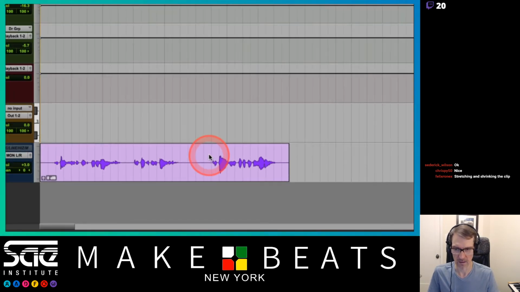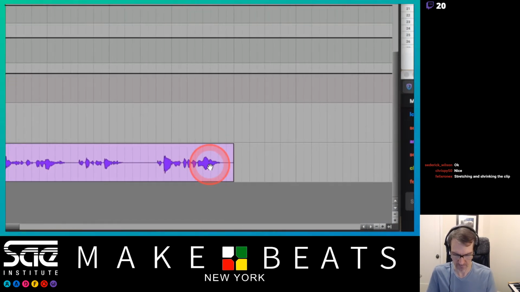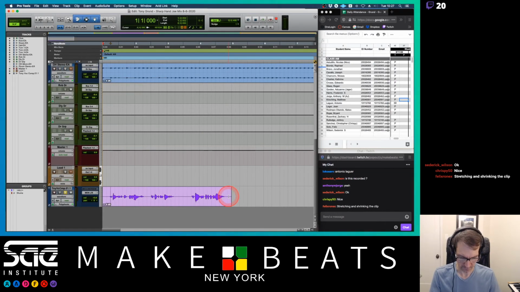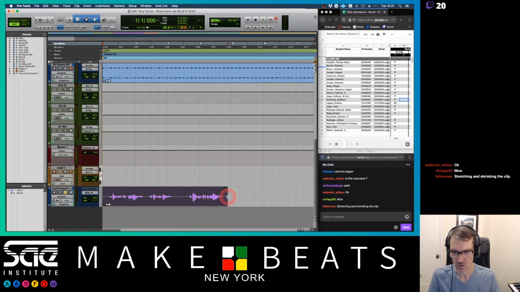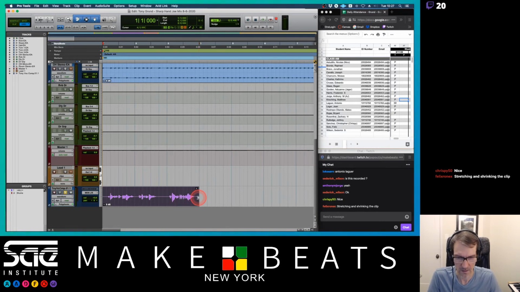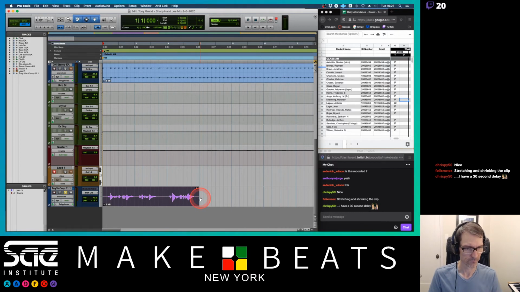So let me just zoom out a little bit so we can see what's going on here. Oh, it's annoying. Hold on a second. Let's go over here to the end, and I'm going to click it and drag it to the left until that fits with that bar right there. Actually, this is cut properly. I remember now that I cut it. So I can put it right here, boom. A 30-second delay. Yeah, well, I'm not surprised. All right, so now we're stretching and shrinking the clip.